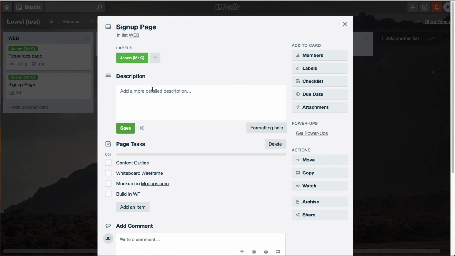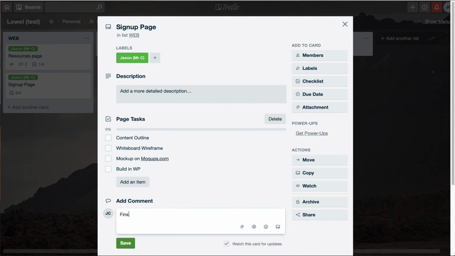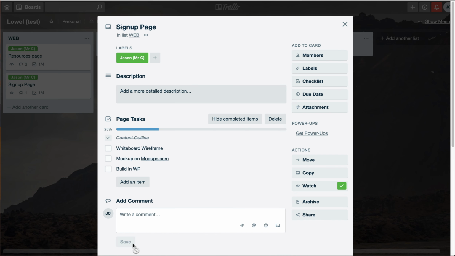And again, as you work on something, oops, that's the description. I want to add a comment. Finished CO. And then check it off. And then working on wireframe, whiteboard wireframe. Save it. Oh, next day, still working on whiteboard wireframe. Oh, finally, 3rd day, finish whiteboard wireframe. And then I can check that off there.